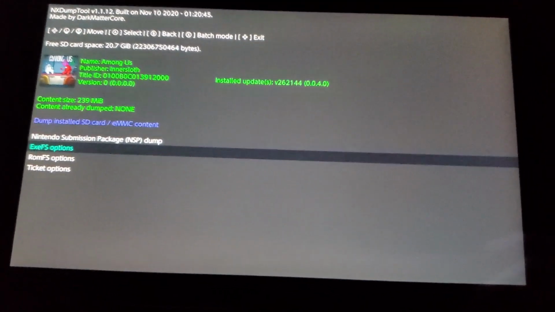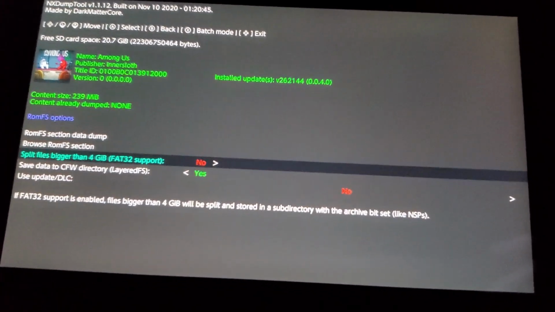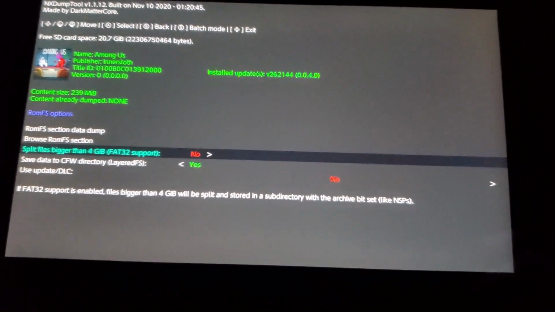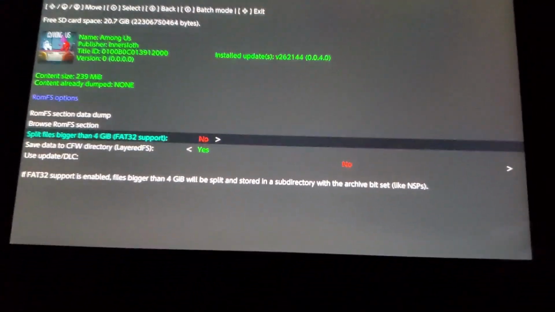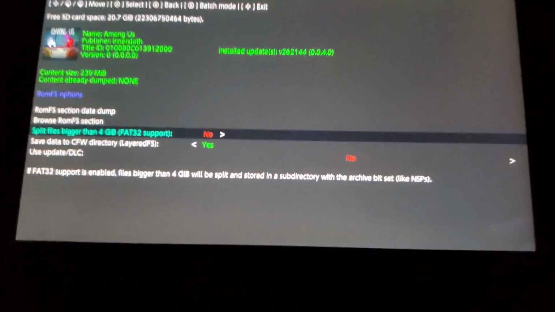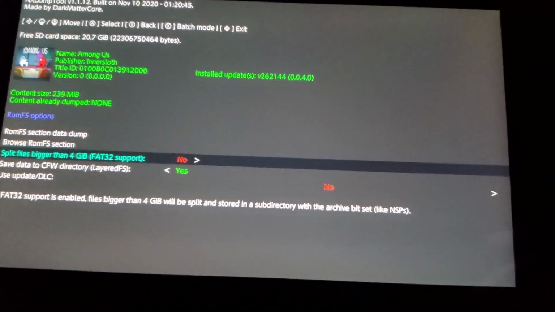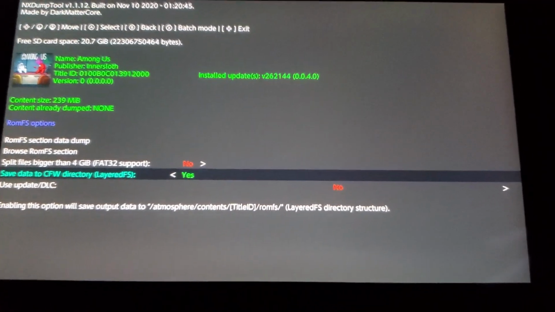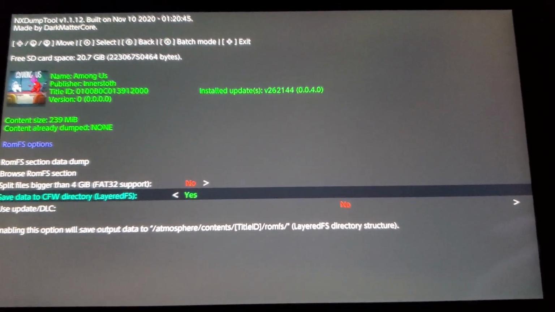And you are going to go to ROM FS options. Now, you're going to go down to where it says split files bigger than 4 GB. This doesn't matter because Among Us is less than a gigabyte, so this will never come into play. It does not matter what you select for this. Save data to custom firmware directory layered FS, you're going to want to select yes on this.